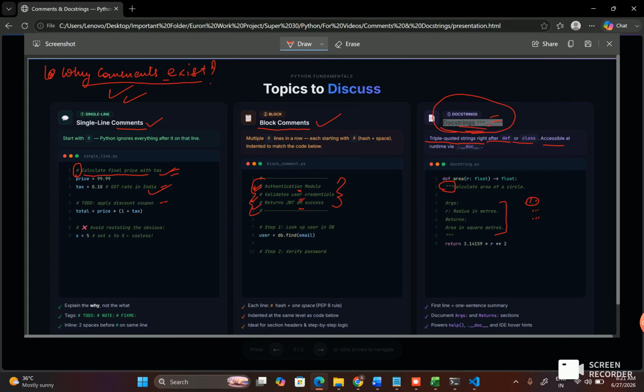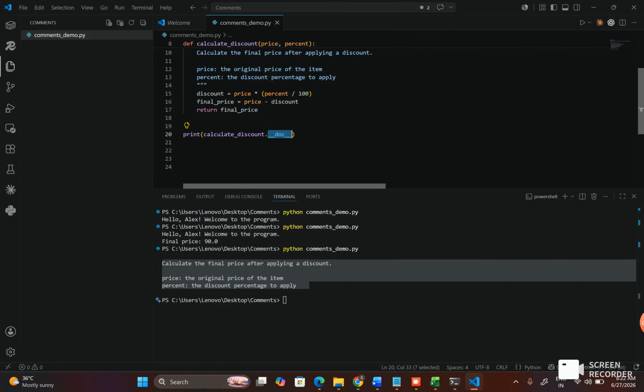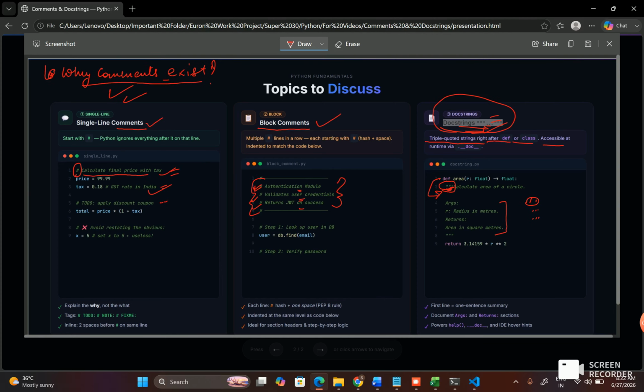And a docstring uses triple quotes, placed right under a function definition or at the top of a file. And unlike regular comments, Python actually stores them so they can be retrieved later using __doc__ or tools like help.